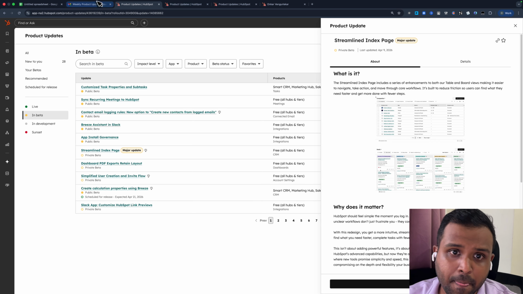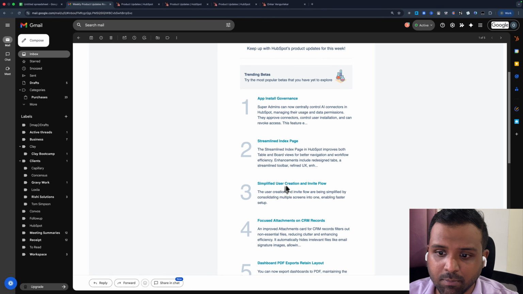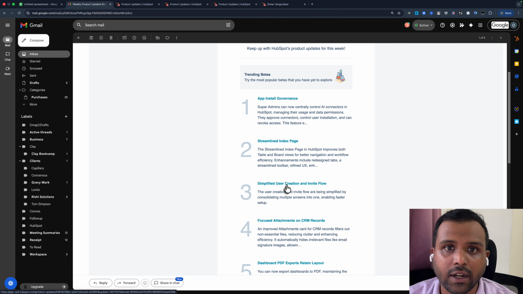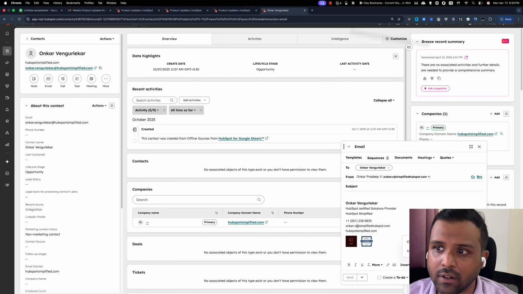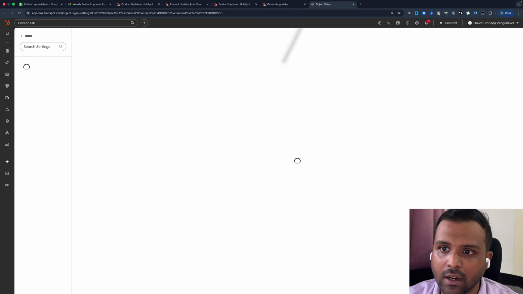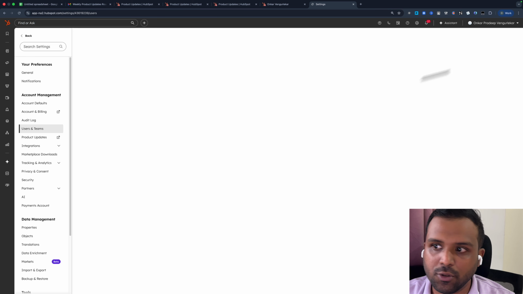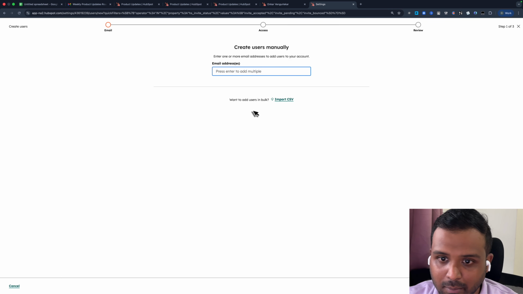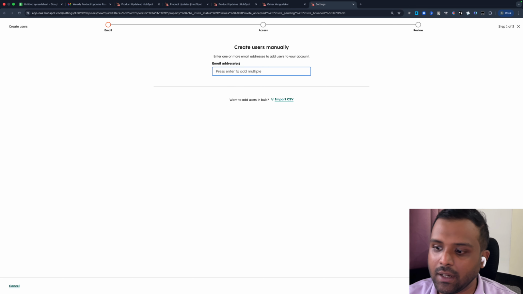Looks quite interesting. The next one over here is simplified user creation and invite flow. So as a super admin, if you've ever added a new user, you know that currently, even now, if I come over here and try to add a user by going to users and teams and create new, it's like a multi-step thing. I first enter the email ID and next.